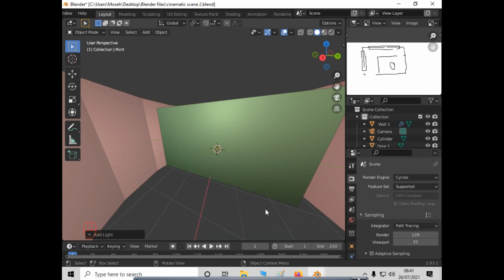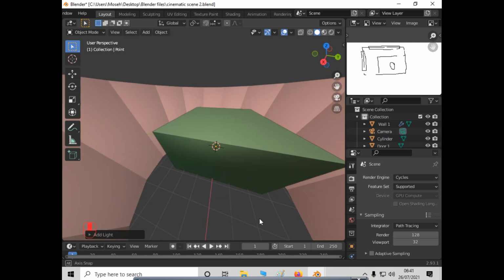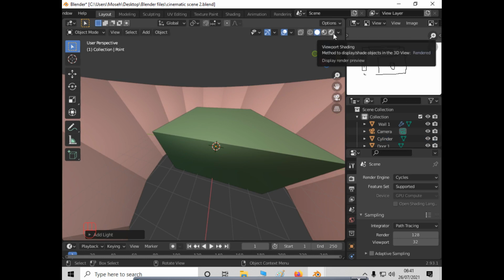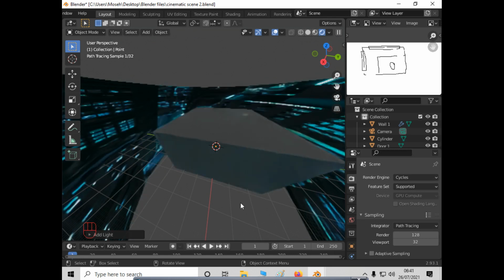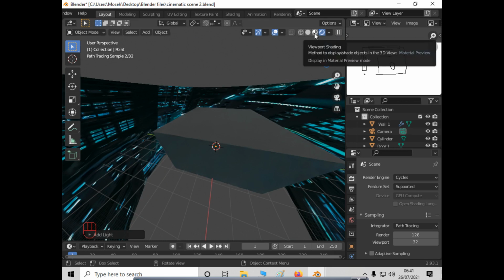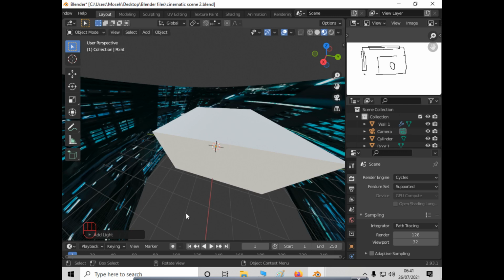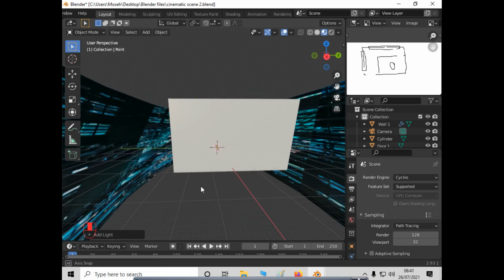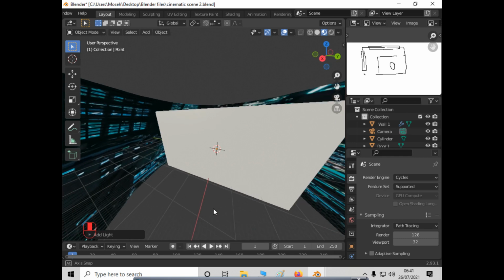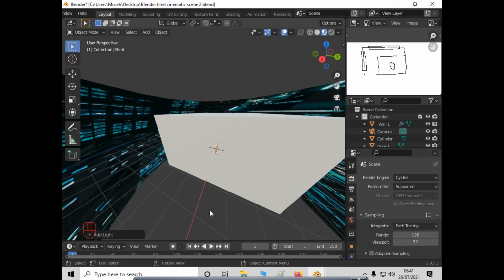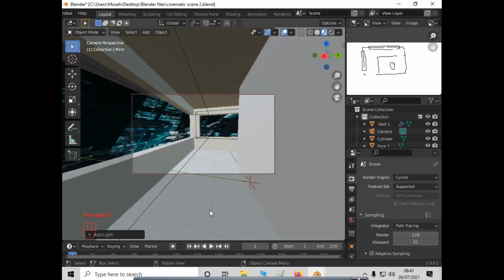So we shall just start with point light, and right now you can't see the effect because we are in the solid view mode. If you go to the render view mode, you'll see that now it's starting to calculate the light. As you can see, the path tracing sample. So let's first go to the material view mode so that we are able to preview our work. And let's go back now to our camera view by pressing the number pad 0.